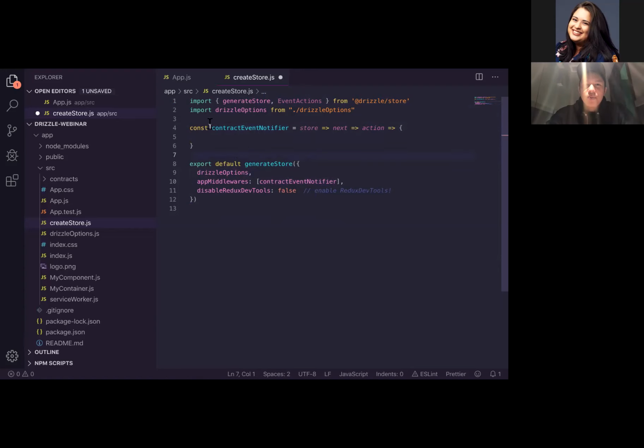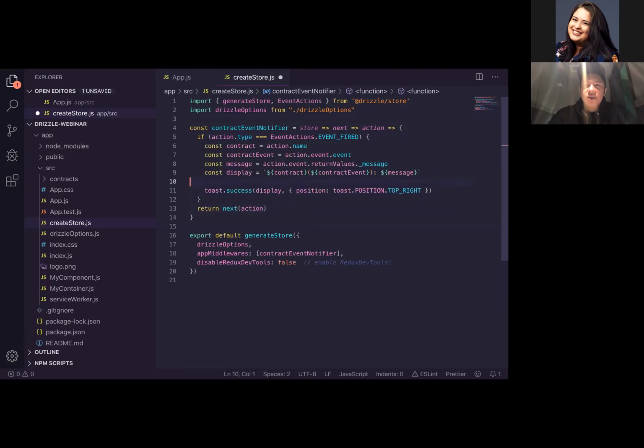If you're not familiar with what a middleware is, it's just something that will listen to events on the Redux store. If there's an action that's been dispatched, we want to be able to respond to that action and do something else with it. So this is what that is. The contract event notifier middleware is actually a curried function. It just takes in three things, basically: the store, next, and an action. But you don't have to worry about this too much because we don't actually use the store here either.